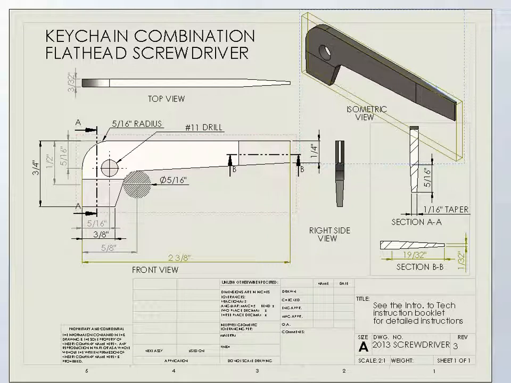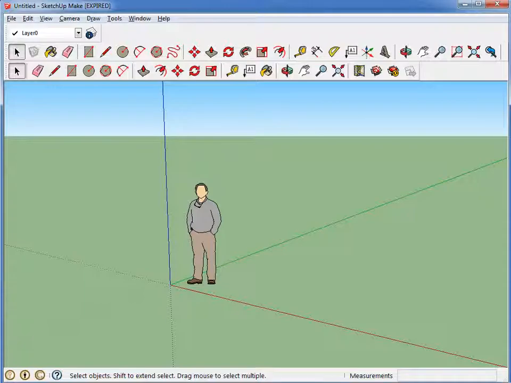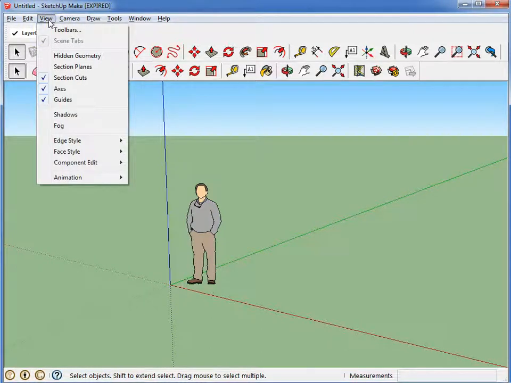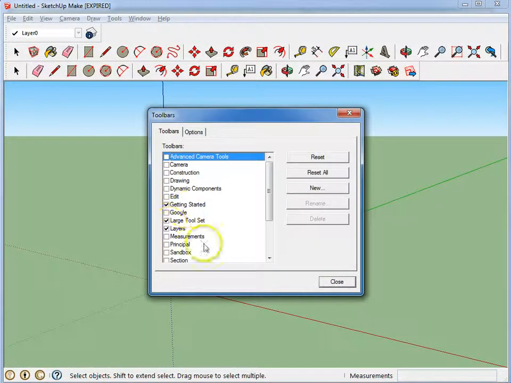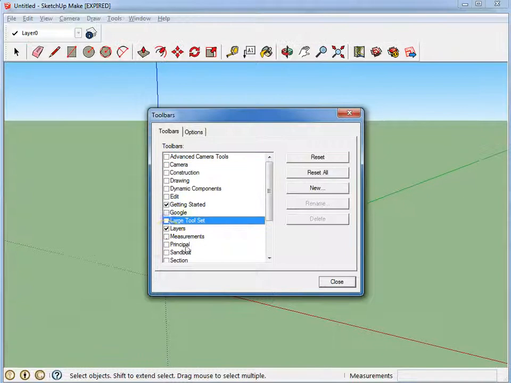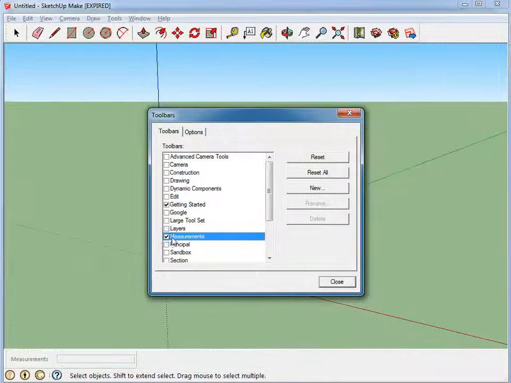I guess the first thing we're going to look at is just the length. It's 2 3/8 by 3/4 of an inch, and it's 3/32 of an inch thick. So in SketchUp, what you want to do is first go to the View menu, press Toolbars, and make sure that you have the Measurements box checked. It probably isn't right now, so you want to check that.